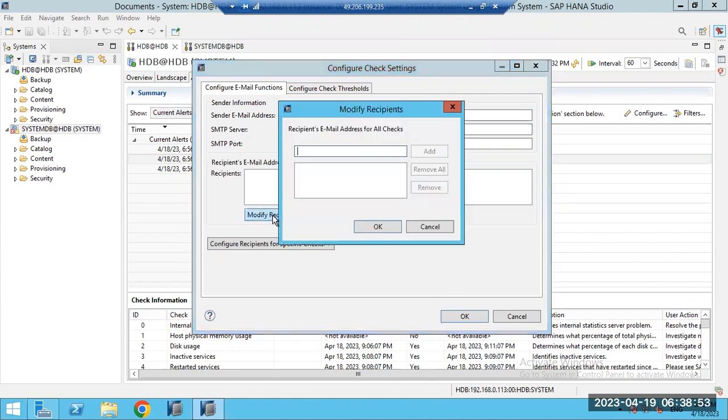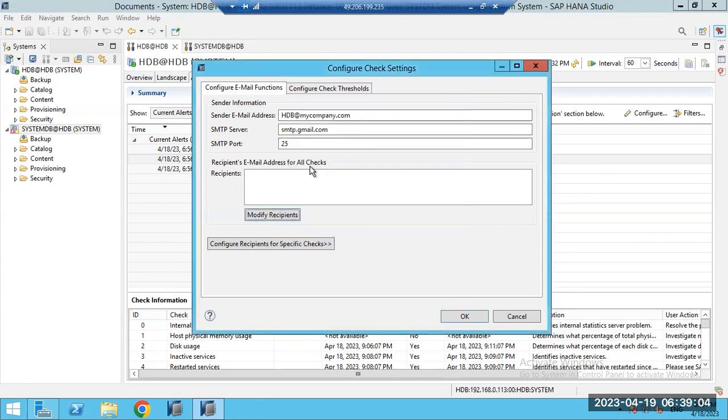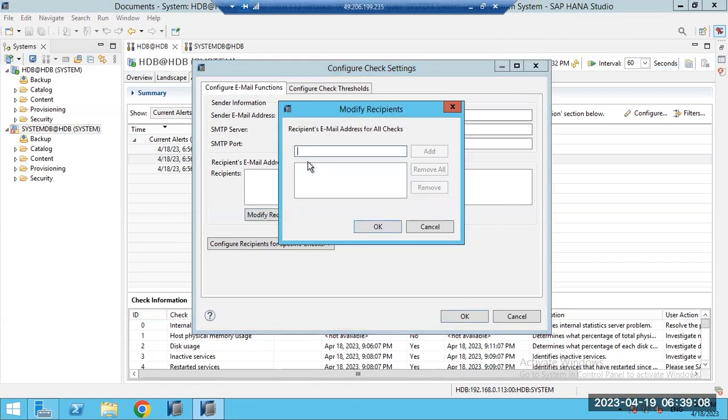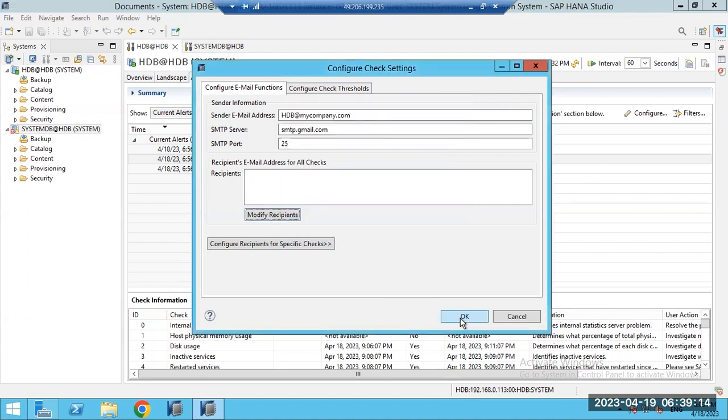Recipients. So for recipients, modify the recipient. Who should receive the emails? Suppose I should receive the email, then I configure my email ID. Or our team should receive the email, the SAP basis team, say sapbasis at my company.com should receive the email. Then I have configured.